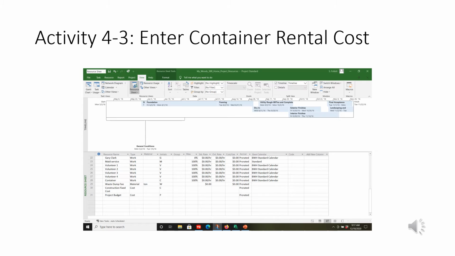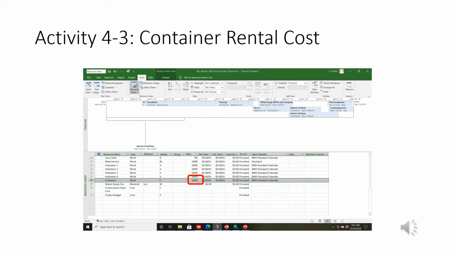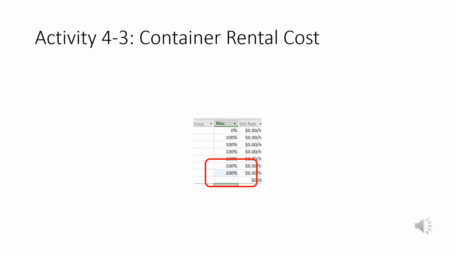Okay, let's do the activity. I'm going to enter the container rental cost. I'm just going to change this from 100% to 200%. And there's a close-up of it, 200% max use.